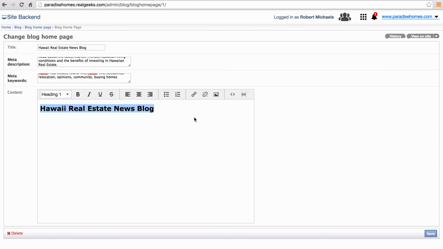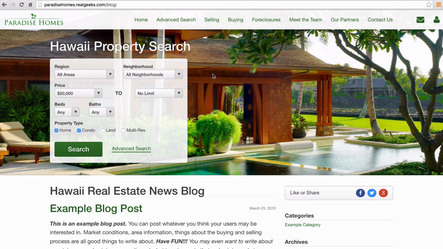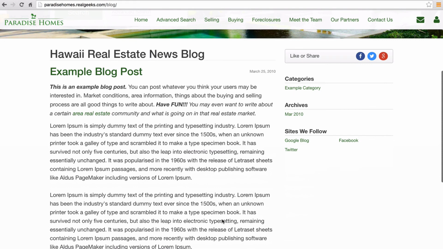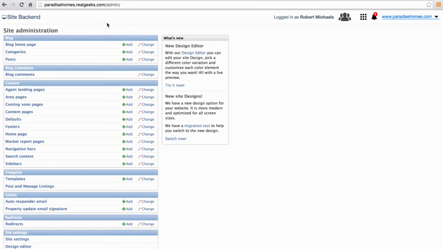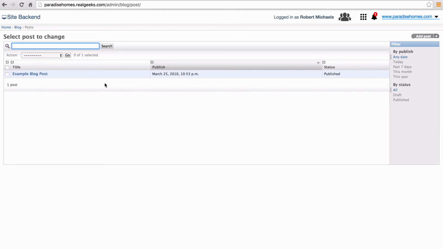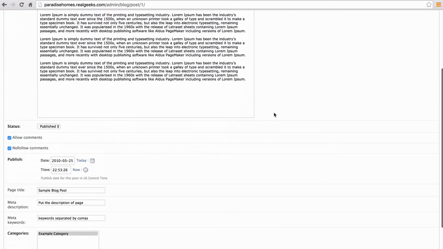But let's keep this simple and just add a title header, which will read Hawaii Real Estate News Blog. Then hit Save. Now if we take a look at the blog page, you can see the quick search at the top. And when we get to the content section, the title we just added will sit above all blog posts you choose to add on your site. At the moment, we see the example blog post with placeholder text since we haven't edited it yet. To add blog posts, return to your admin of your site and click on Posts in the blog section. There you'll see the example blog post, which you can replace or delete at any time.